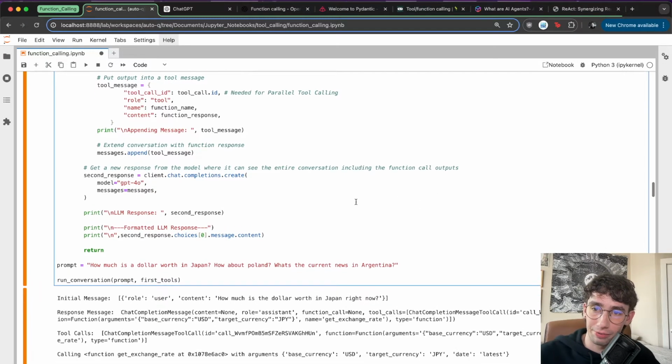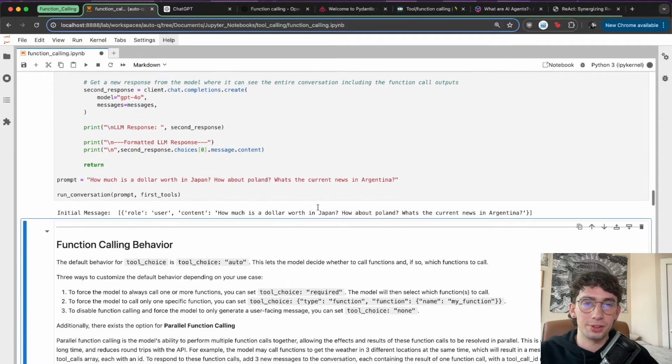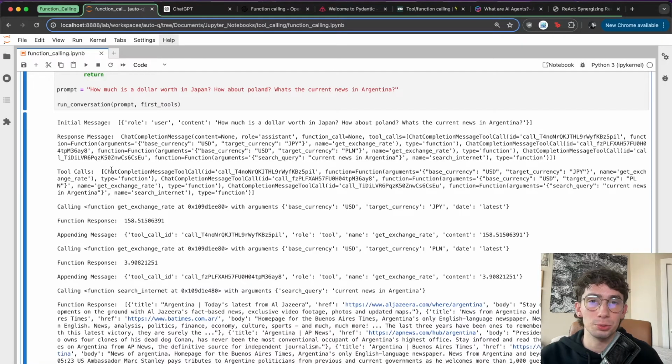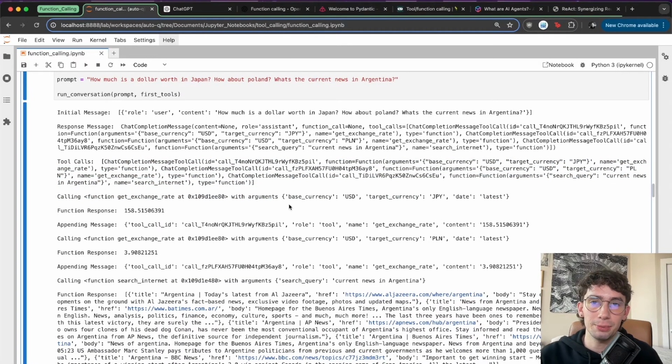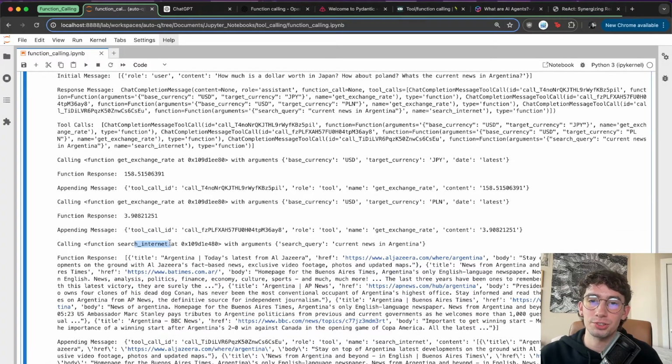Trying it out with our more advanced prompt of how much is a dollar worth in Japan, how about Poland, and what's the current news in Argentina, will then return this. Just like before, our first message is our prompt, and then the response from the language model is all of these tool calls, 3 in particular. It's going to call get exchange rate with USD to JPY, get exchange rate with USD to PLN, and then it's also going to call search internet with current news in Argentina.